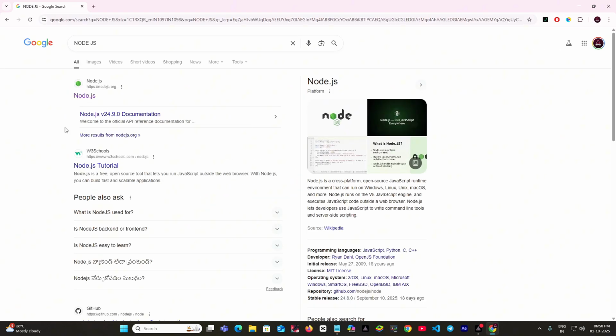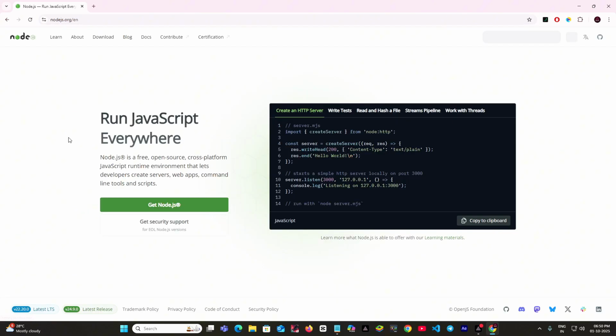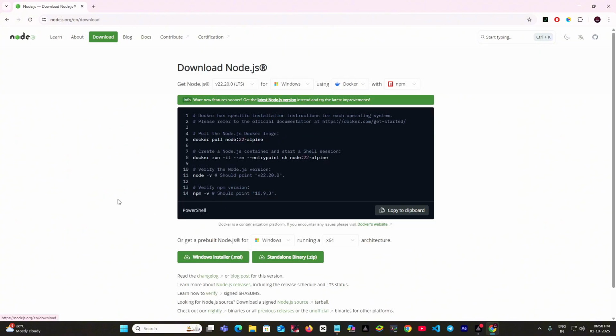After searching, you've got to see the first link. Click on it and you'll get into the page, and you can see here "Get Node.js". Click here and there are a lot of versions of Node.js. I recommend you download this v22 LTS version because this is the best one. And if you do not have Windows OS, then you can select the preferred one and click on Windows installer.